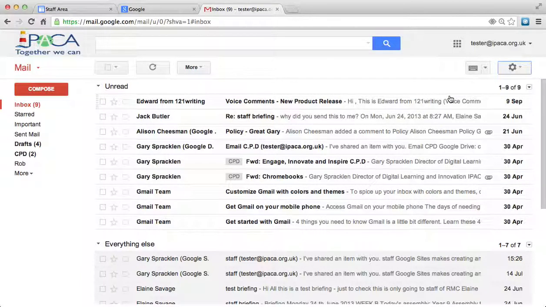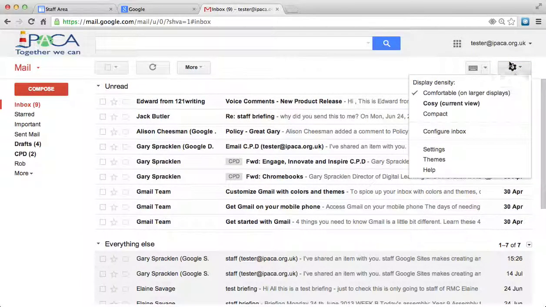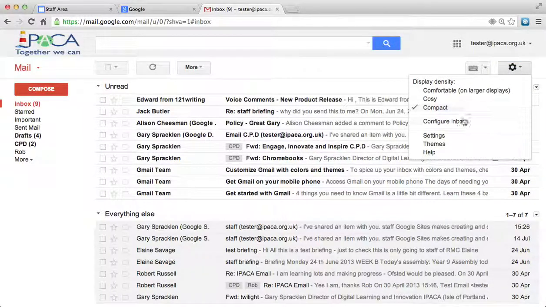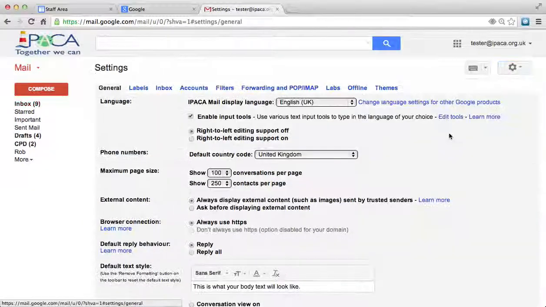So you can move to a more comfortable view, we can move to a cozy view, or we can move to a compact view where we see a lot more email in that space. Obviously the choice is down to you. We go through to settings.